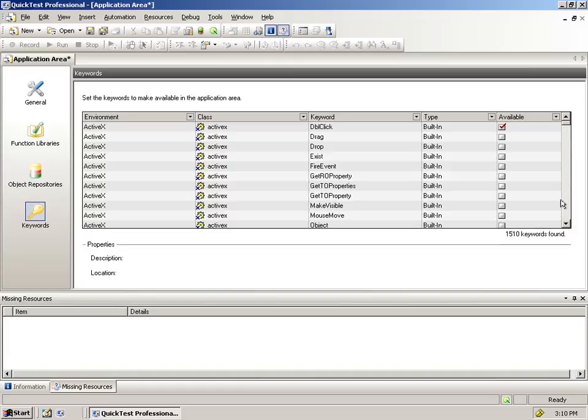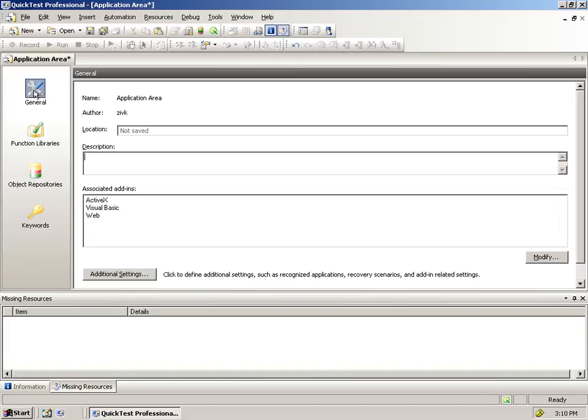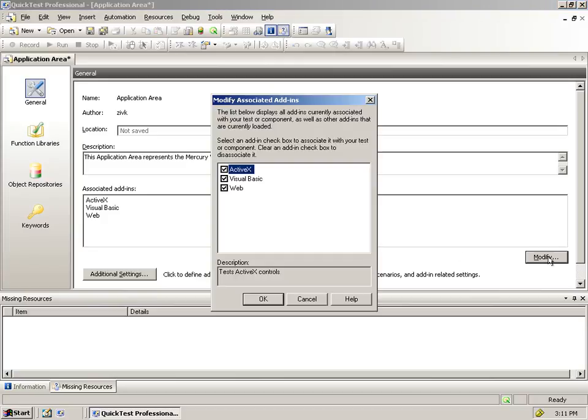We'll start from the General Settings pane. It is important to include a clear description of the application area because the name and description are the only indications that a subject matter expert has when determining which application area to choose for a specific business component. Let's type a description for the application area. You can review the add-ins that will be loaded with components that are linked to this application area. If you want to modify the add-ins listed in this pane, click Modify and select or deselect an add-in.